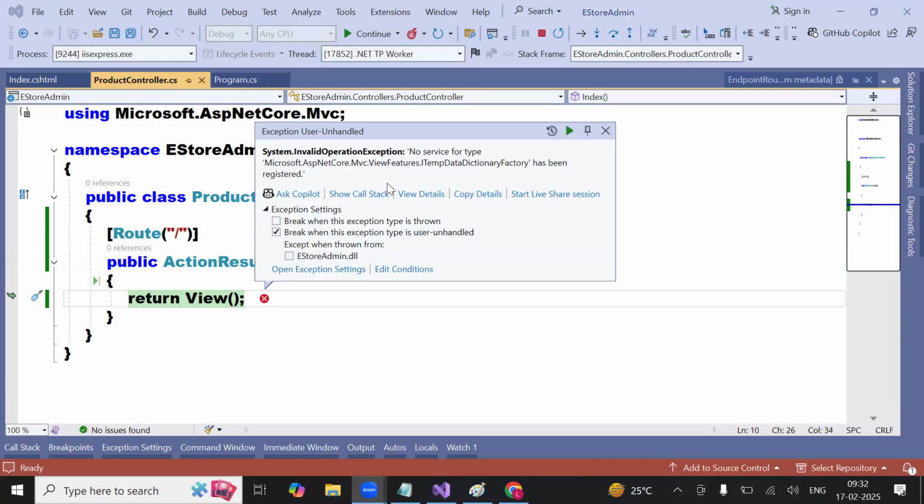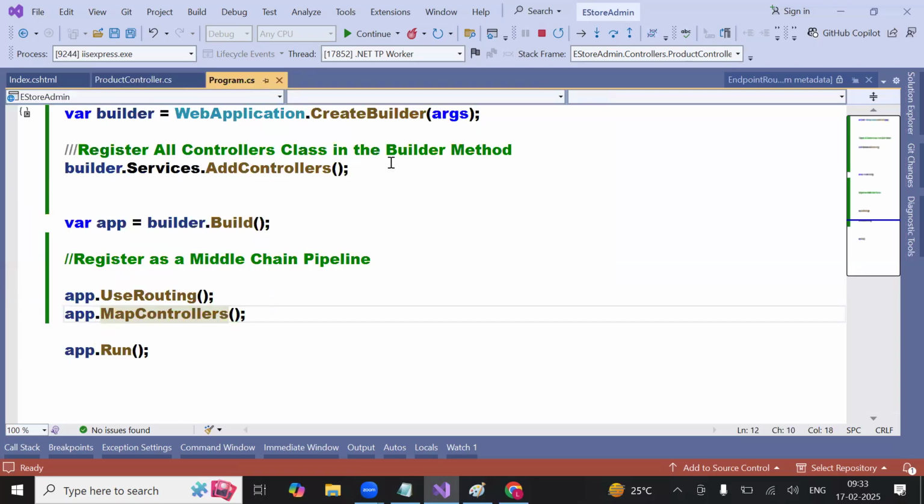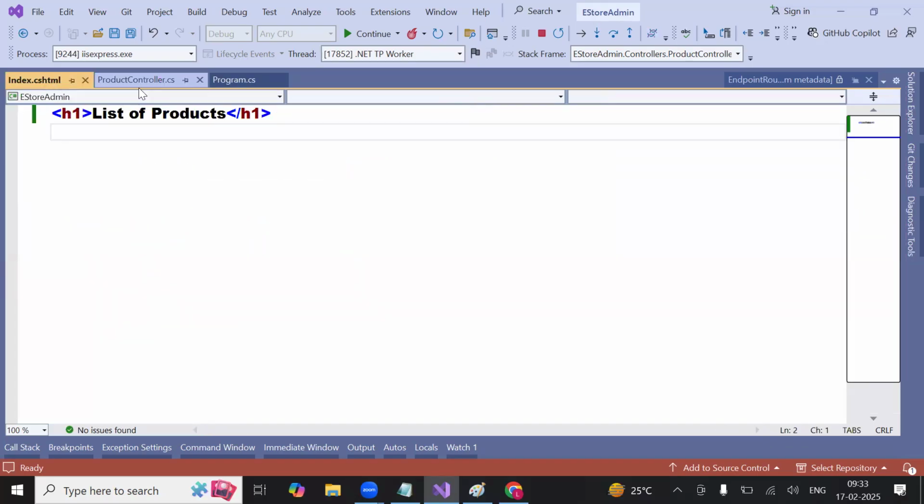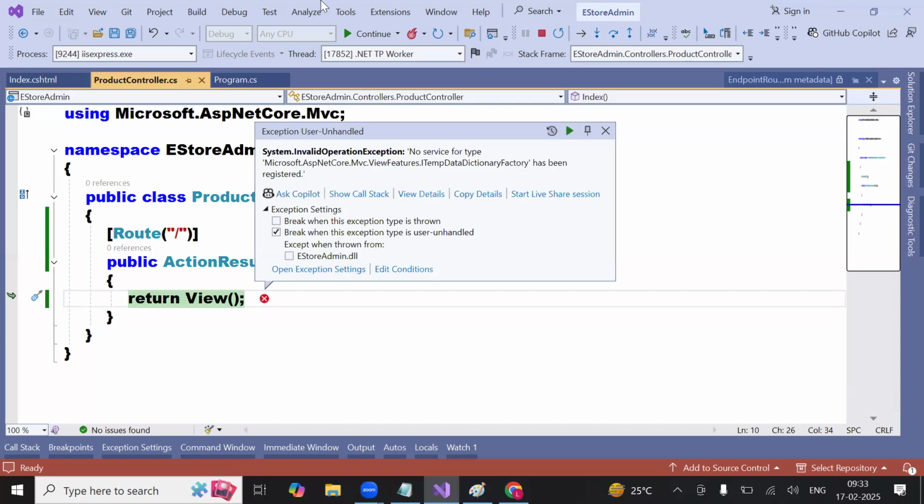It throws an error. Why? Add controllers with view; we have not registered it in the build method. First of all, Microsoft.AspNetCore.Mvc.ViewFeatures: no service of type IViewFeature ITemplateDictionary has been registered. It means that if you look here, I registered only the controller, not the view. Am I right or wrong? You need to understand the error.